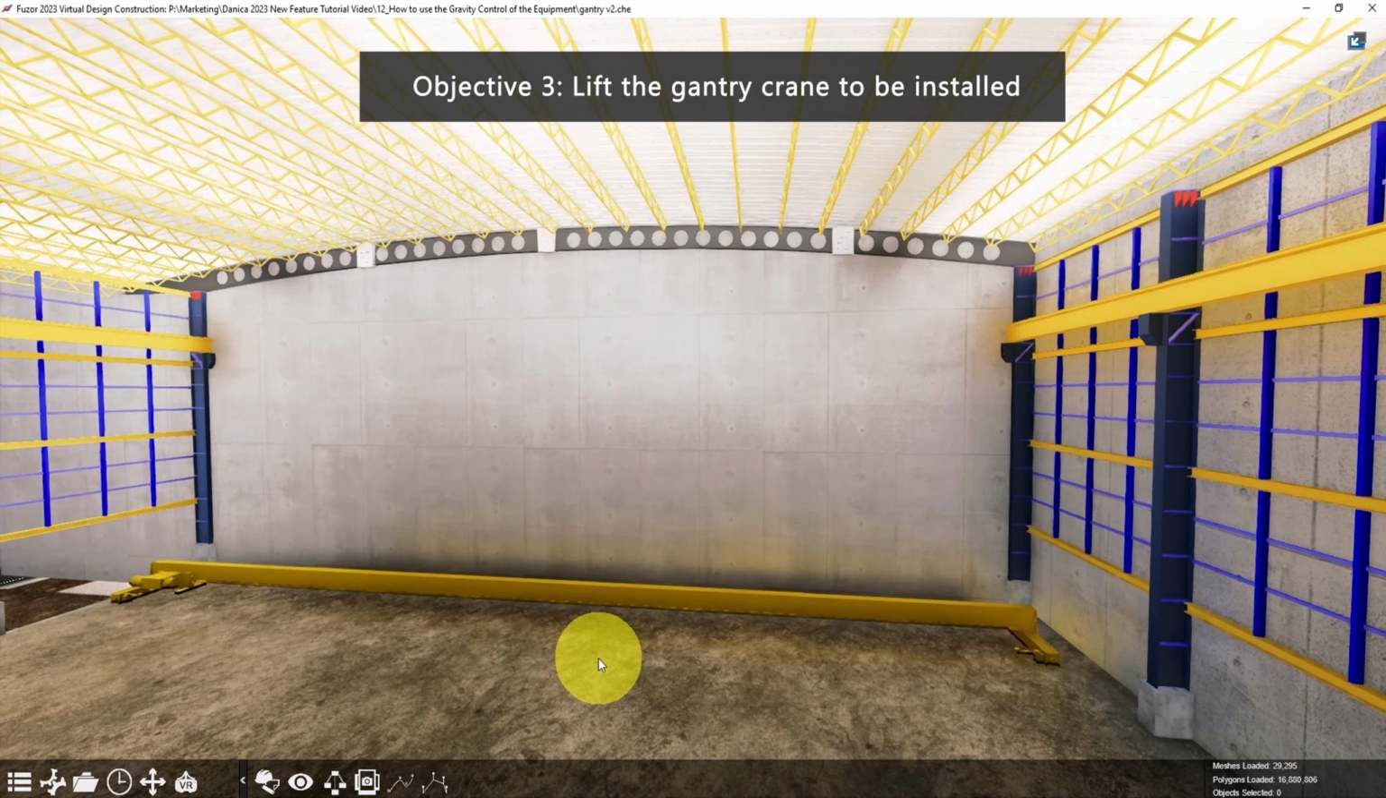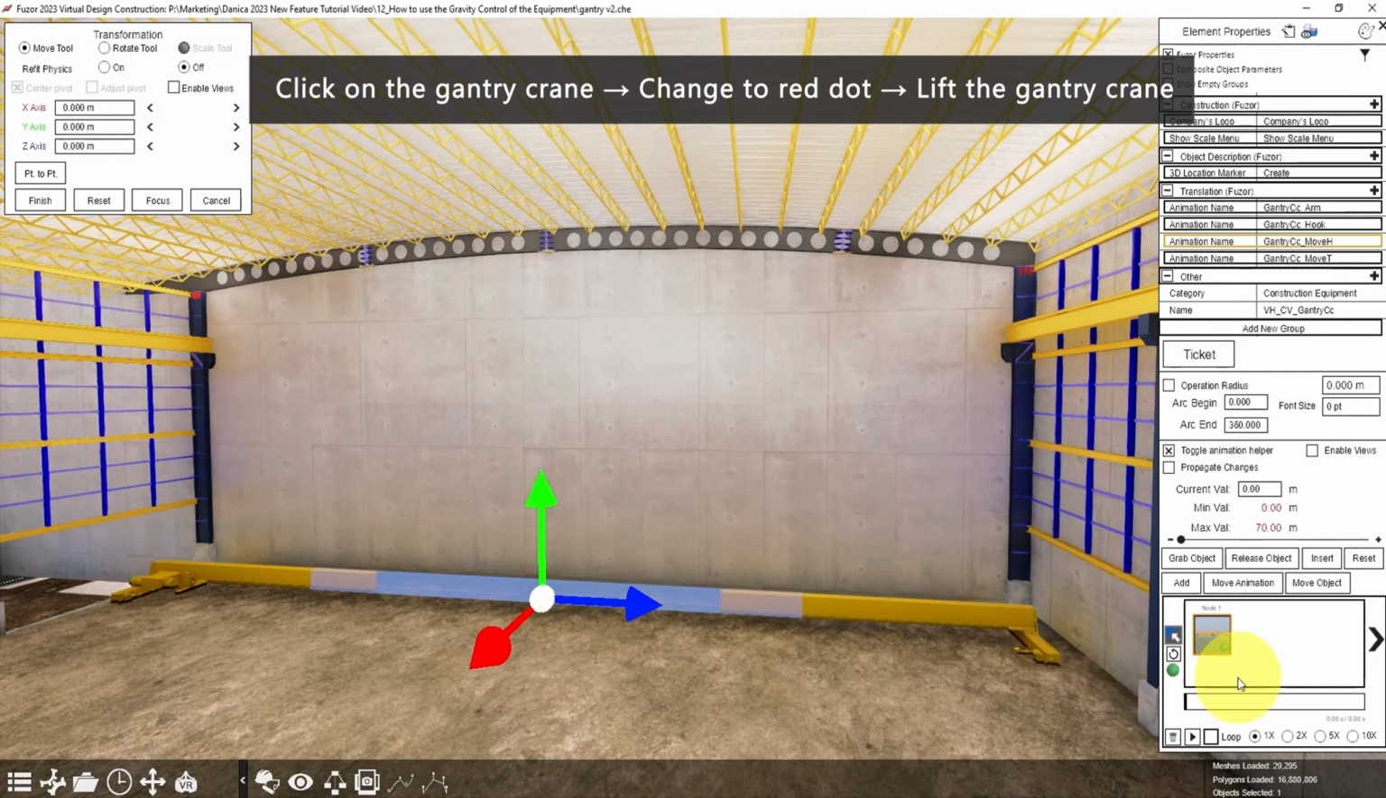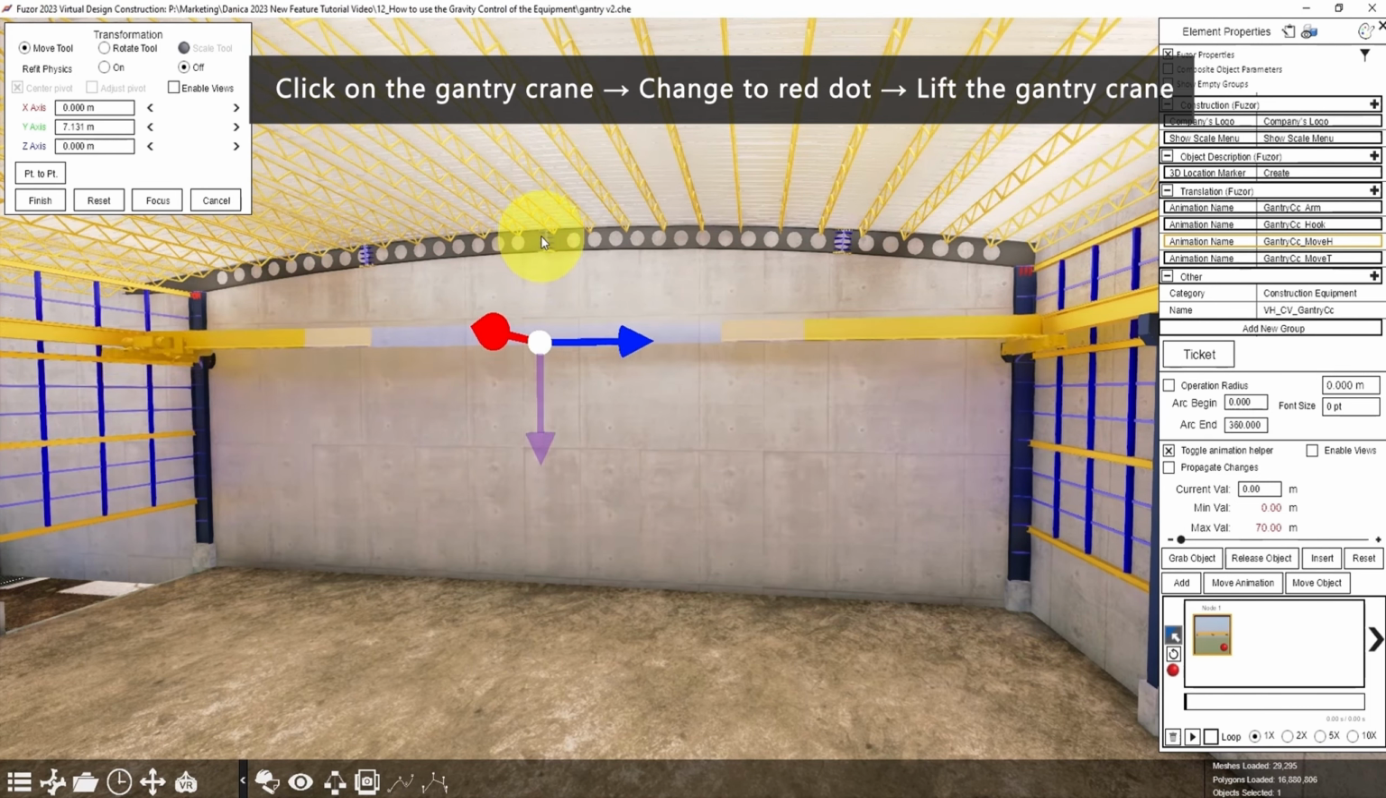For the last objective, we want to lift this gantry crane to be installed. So click on the gantry crane, and here you can see that it's a green dot, meaning gravity is applied. So let's turn it into a red dot, drag the arrow up, then click Finish.